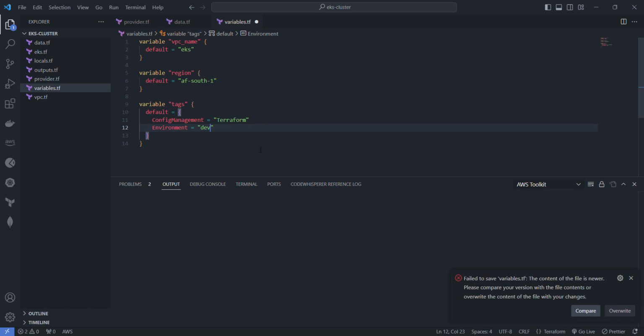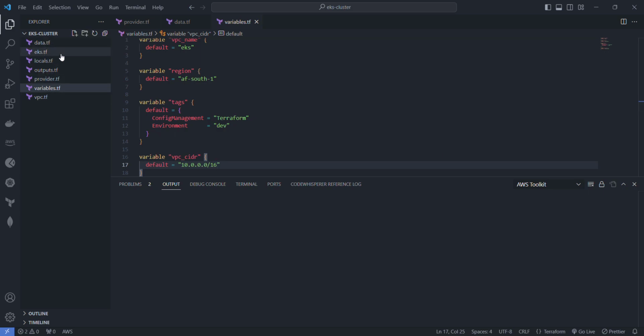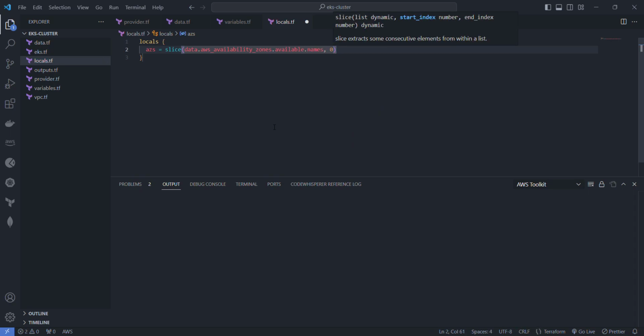Lastly, we'll have the vpc_cidr, which will have a default of 10.0.0.0/16. All right, so we've got our variables. Let's set up the locals. In locals, I'm going to have all of the availability zone names, because I want to extract the names. So I'm going to use slice on the data source's names, starting from index 0 and ending at index 3.